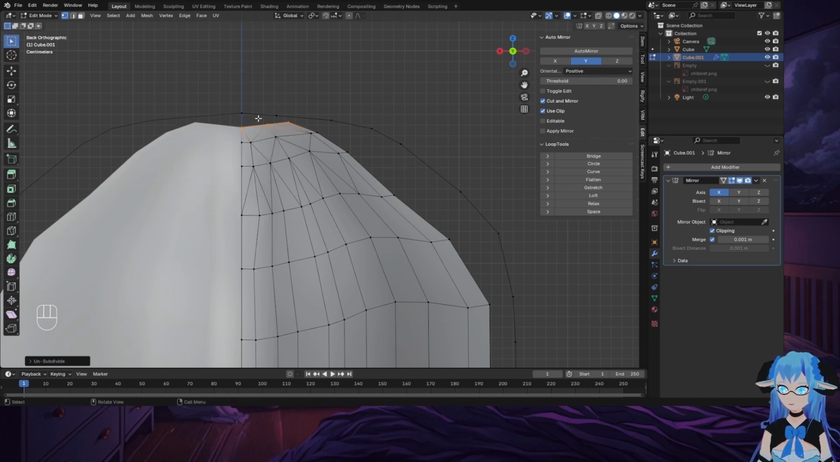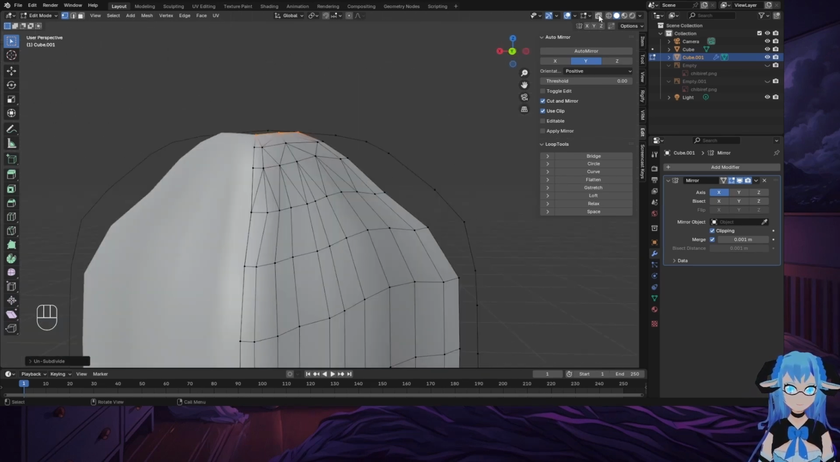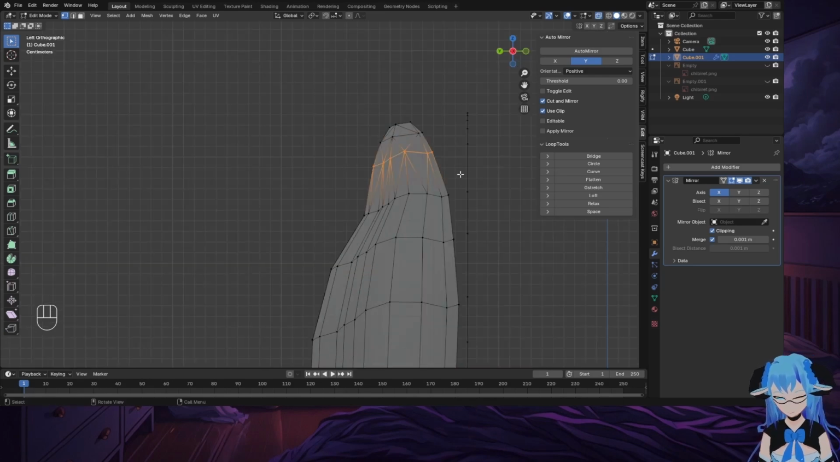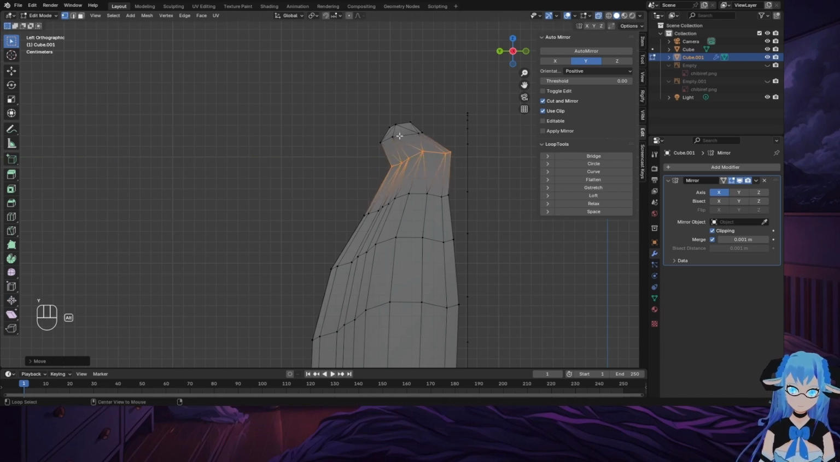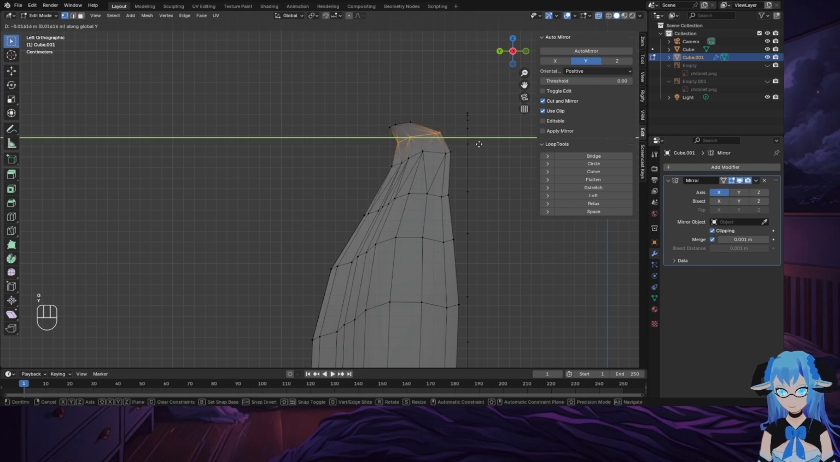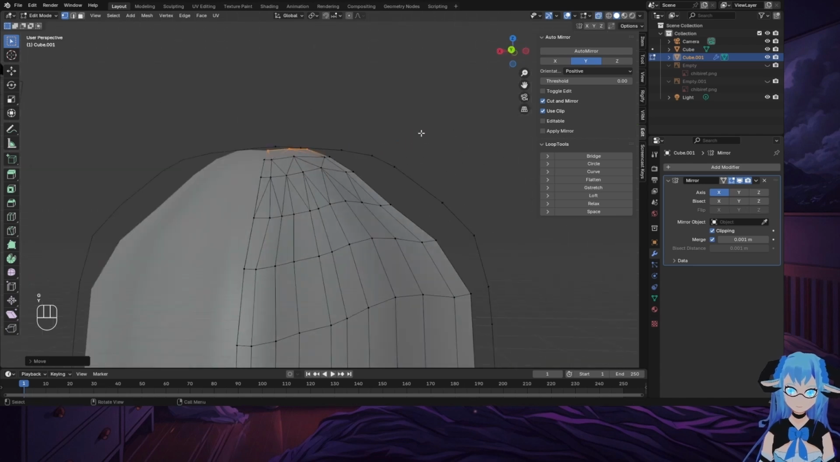Slide again. Yes. It will come nicely together. Rotate. Unhide. On. There we go. And there we go.